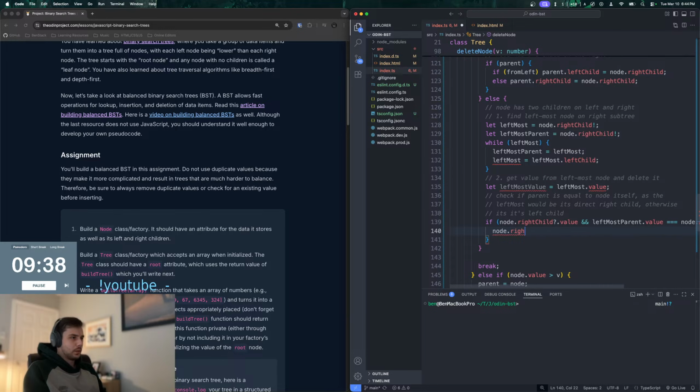Actually, no. We have to check whether the leftmost has a right child.